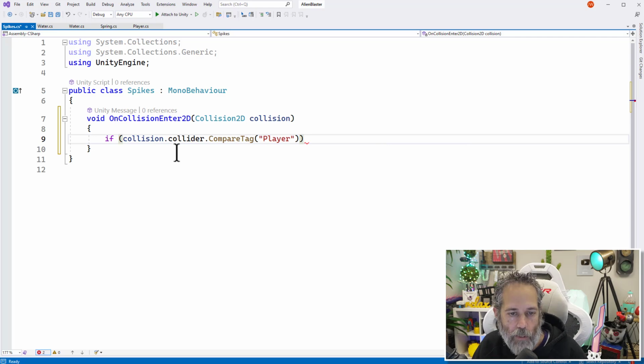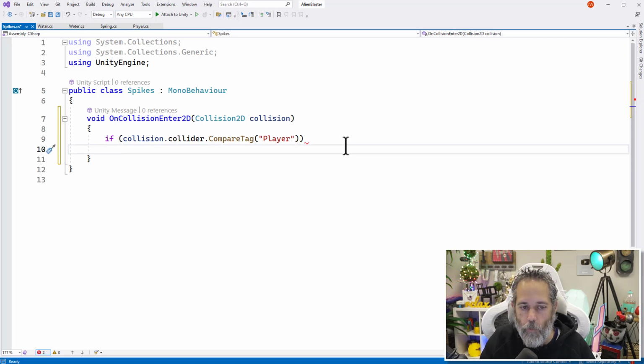So this is going to tell us if the collider has the player tag on them, then what we want to do is kill the player. And to kill the player, the easiest thing we can do, the kind of default starting thing we can do, is just reload our current level.